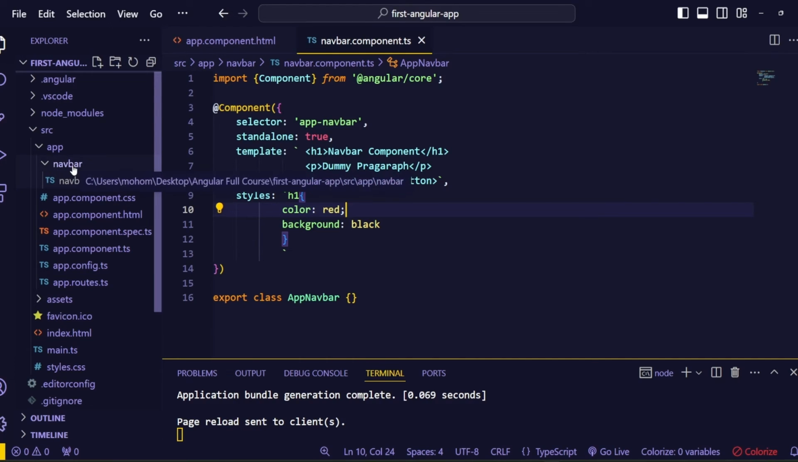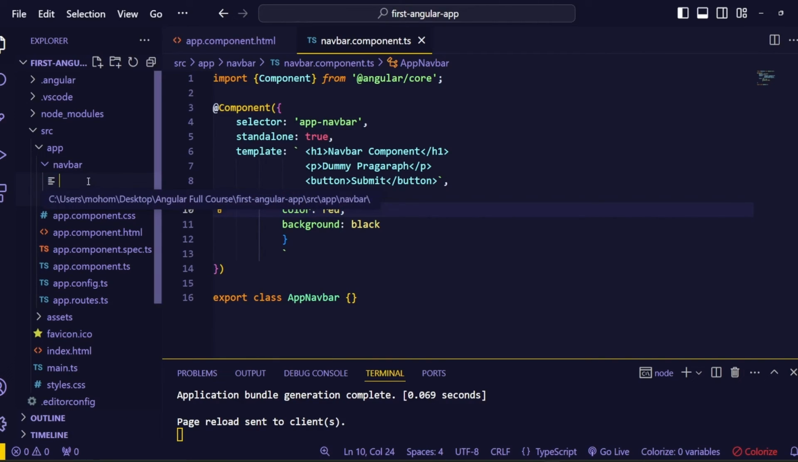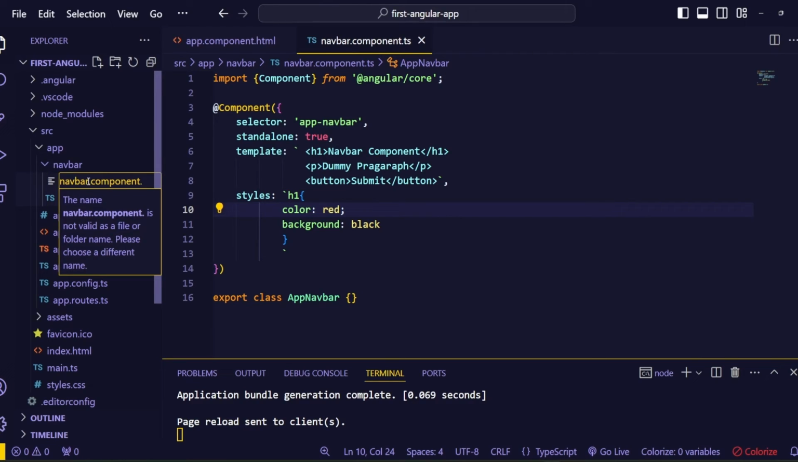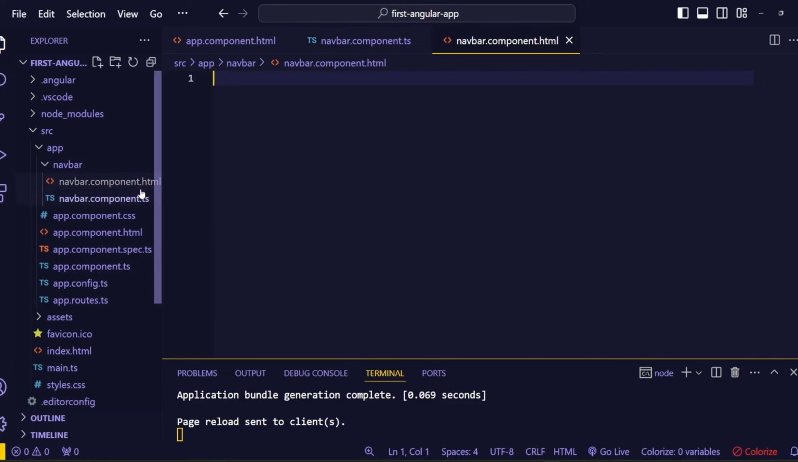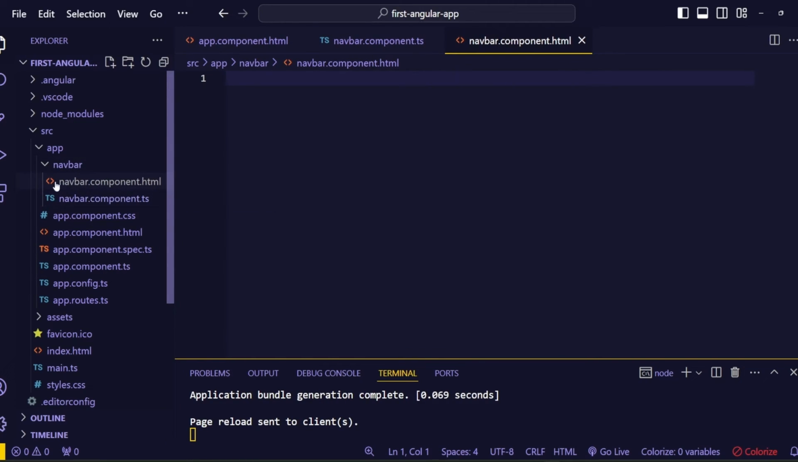Now right click on our components folder, which is this navbar component folder, and create a new file. The file name is the same as this navbar.component, and the file extension will be, we are creating this file to write HTML code, so the extension is .html. So this is the file name convention for the component HTML file. First we have to define the component name, then the component keyword, and at last the HTML extension.